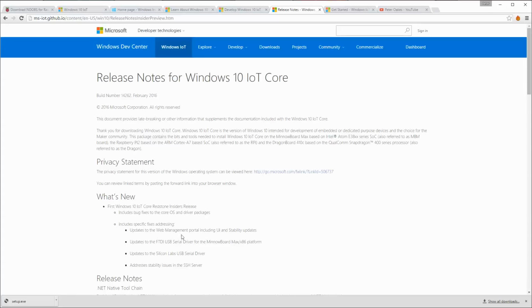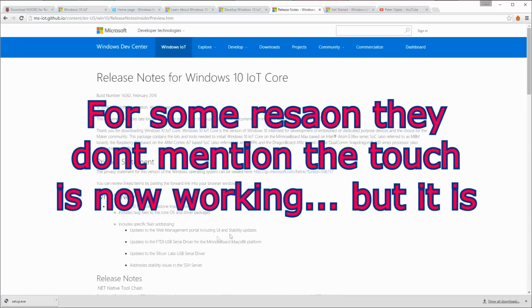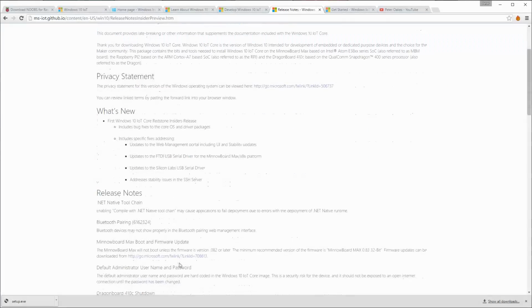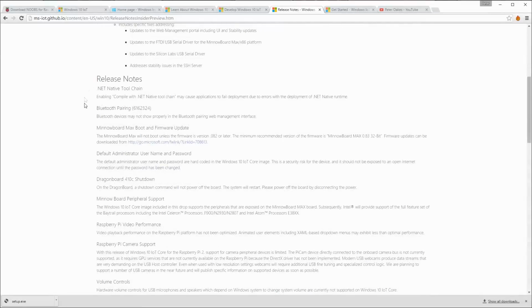And what's new in here is that it includes bug fixes for the OS and driver packages. They've updated the web management portal for stability, etc. Updated the FTDI USB serial driver for the Minnow board, so that won't really affect us. Silicon Labs USB serial driver, so that's a good thing, and stability of the SSH. What else have they got in here that they're saying they've done? Bluetooth pairing they've now enabled. So we'll have to show the Bluetooth.